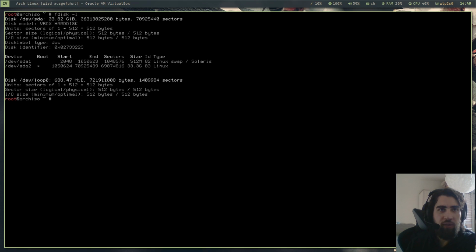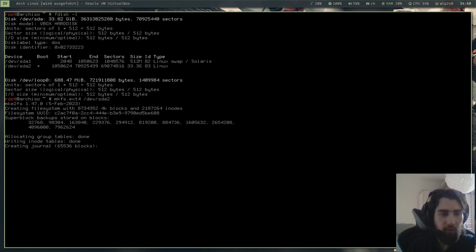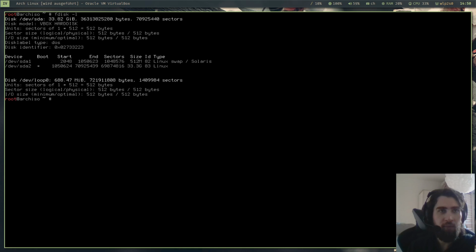And then we have to do the formatting, so I will type mkfs.ext4, that's a kind of file system, and /dev/, and then you have to choose the root partition, which in my case is sda2. And then we run mkswap, and we choose the swap partition, which is sda1. Right, and then type again fdisk -l, so I can see the partitions.